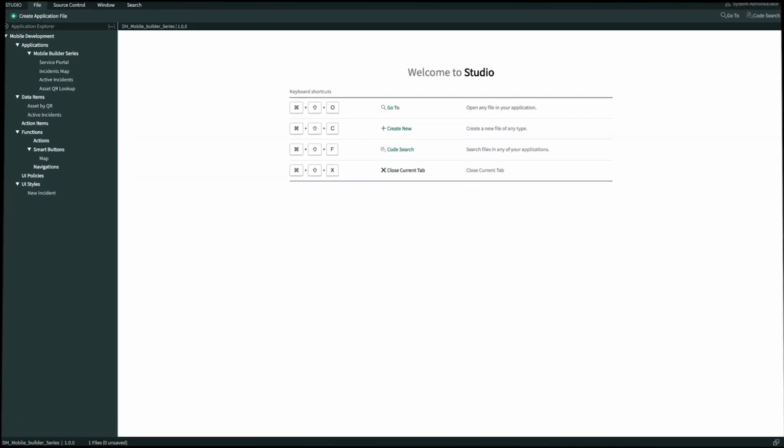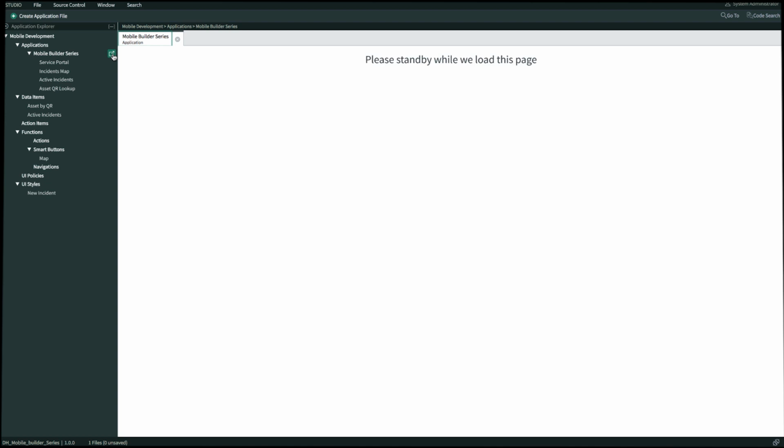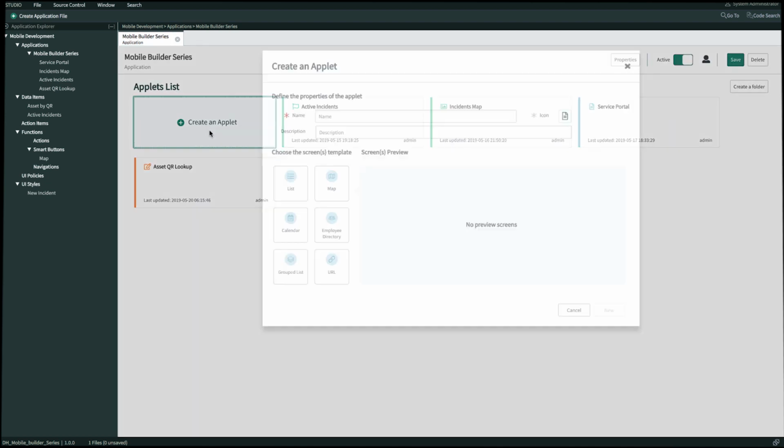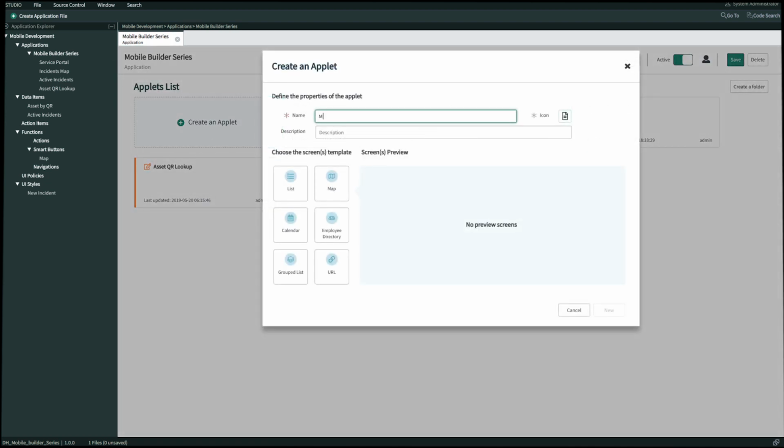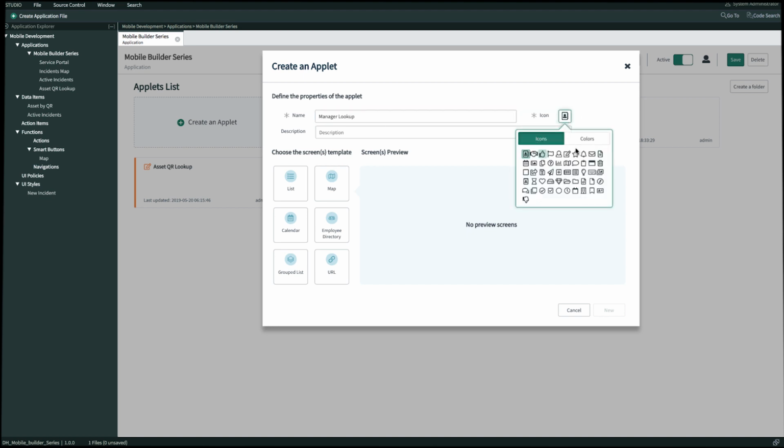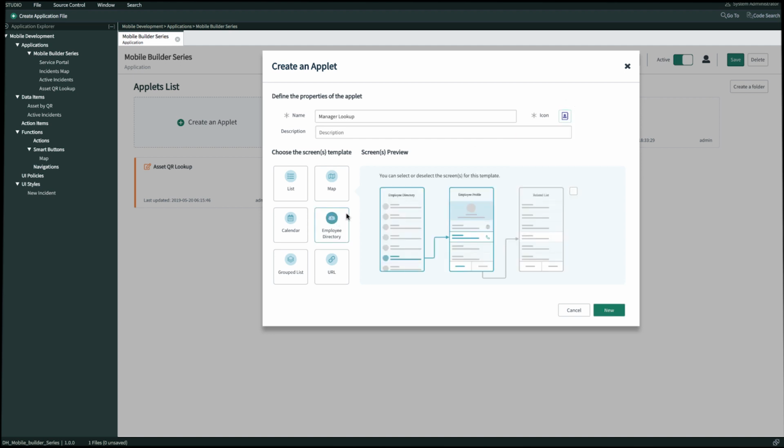Let's get started. On Studio, on our left-hand navigation panel, we'll click this pop-out icon next to Mobile Builder. We'll create a new applet, and let's name this applet Manager Lookup. We'll give it an icon color, and then we'll make sure to select the employee directory screen template. This will bring over a primer and a detailed screen. And once we're done, we'll click New.